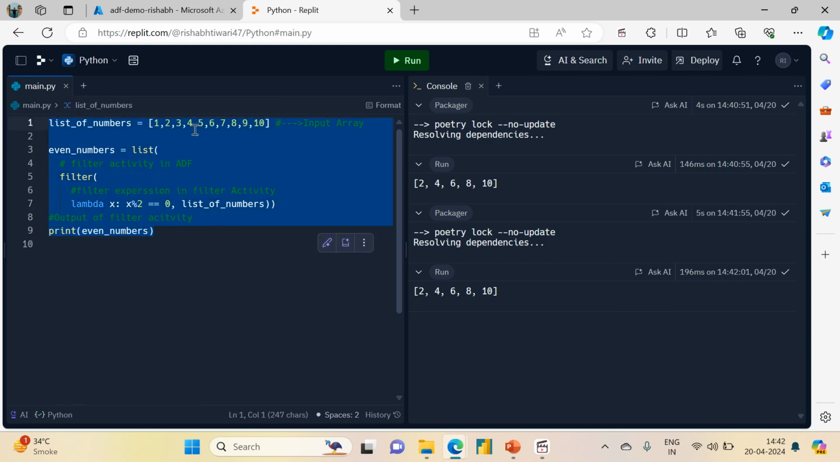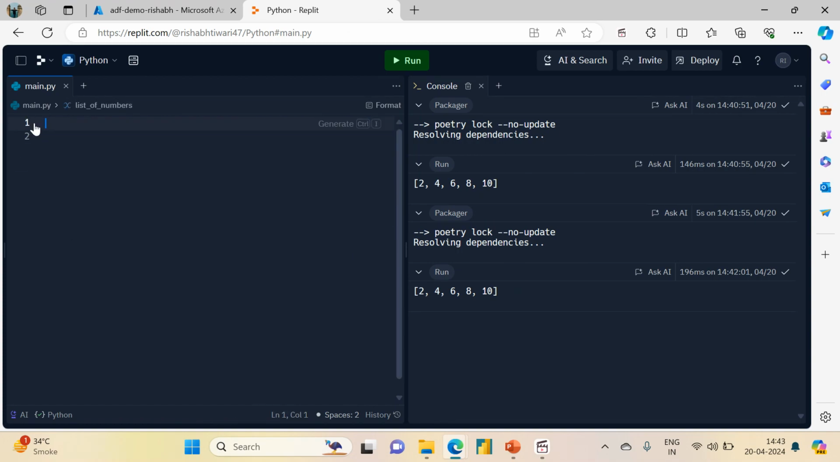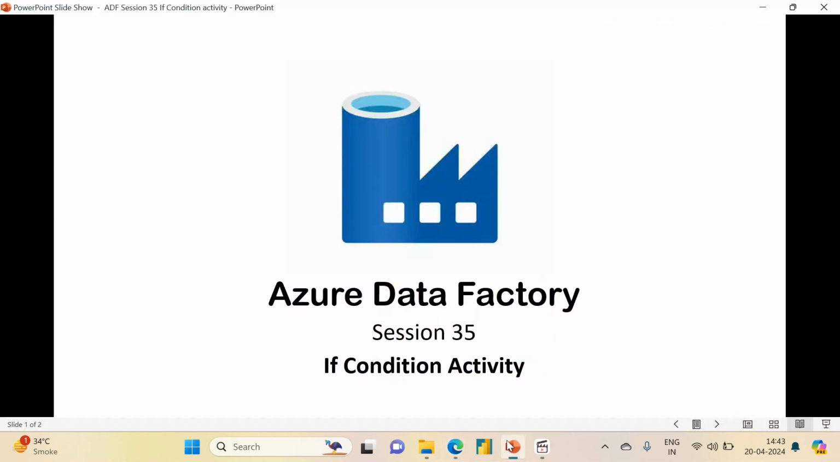So if you just relate the Python code to the ADF session that we did last day, I think session 34, you will be able to understand. Going forward I'm going to take an example of Python before we jump into our iteration and conditional activities. So this was filter. Now let's start with our if condition.